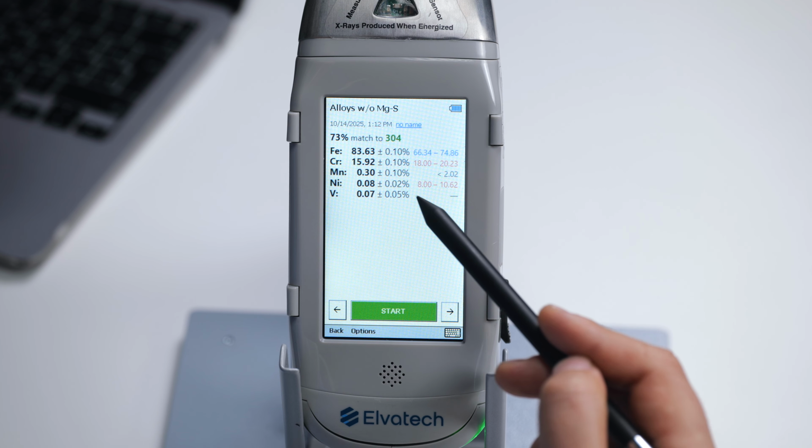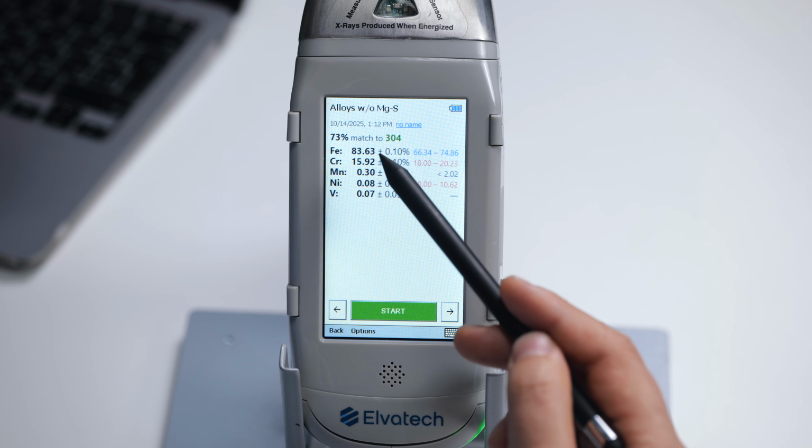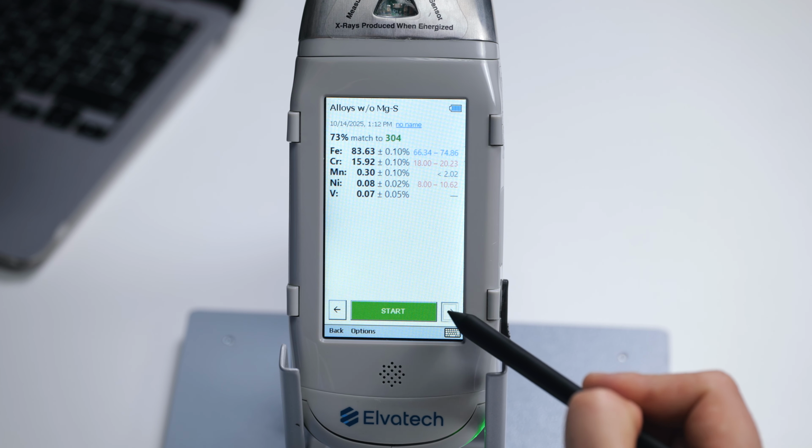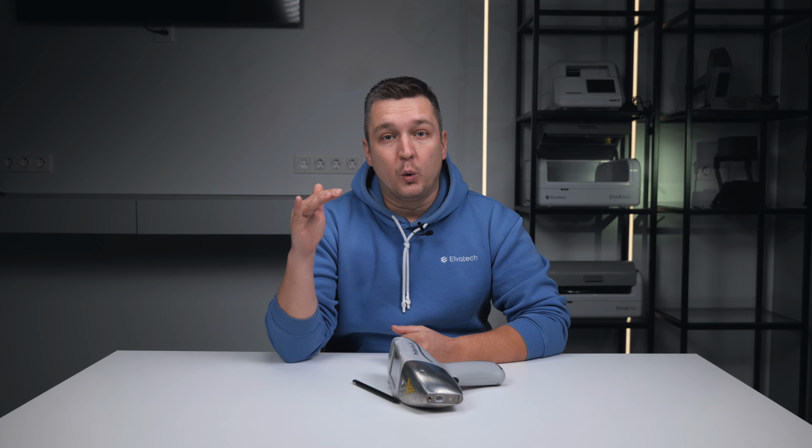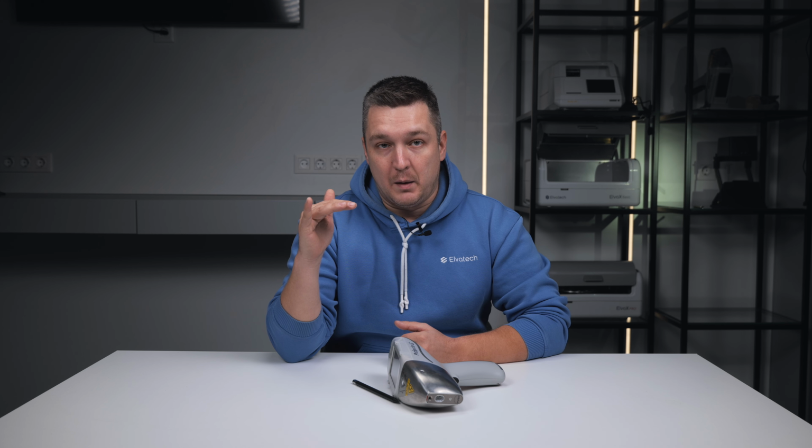In this mode, you first manually select the grade from the library, for example, a specific stainless steel or tool steel. And for this grade, the library already contains minimum and maximum allowed values for each element. That is the full tolerance window.